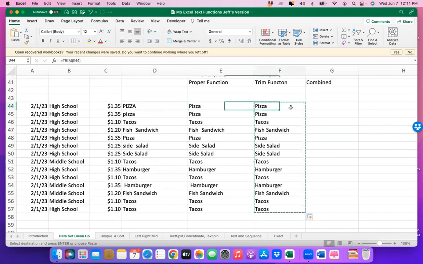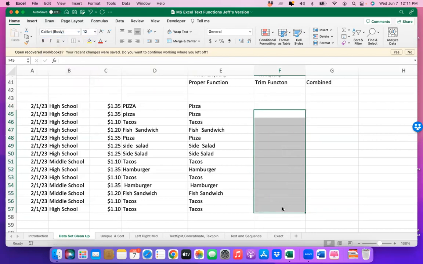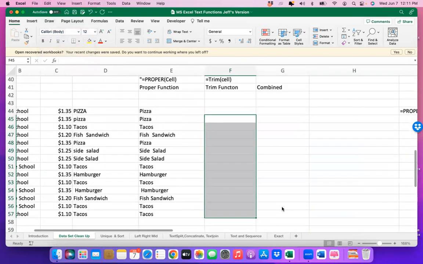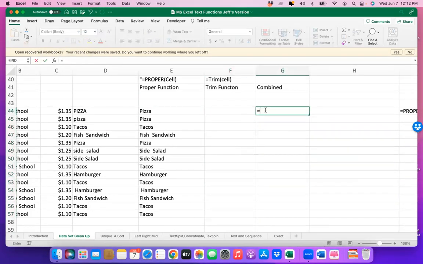Now, how can you combine them? And by the way, order doesn't matter in the combining. So it doesn't matter whether you nest proper into trim or trim into proper. I'll show it to you both ways. It's pretty easy. What you're going to do is go equals, and I'll do it in the order we did them. And then inside that, I'm going to put trim.